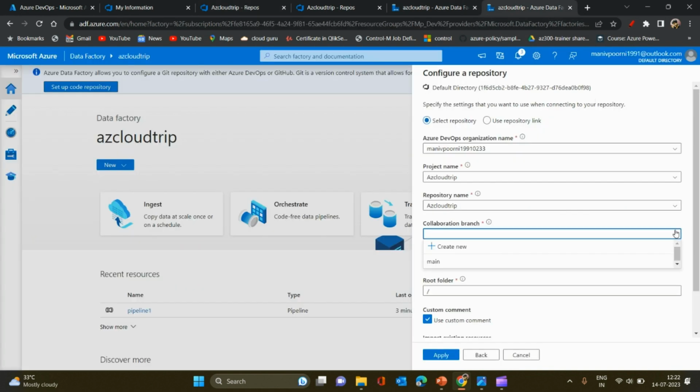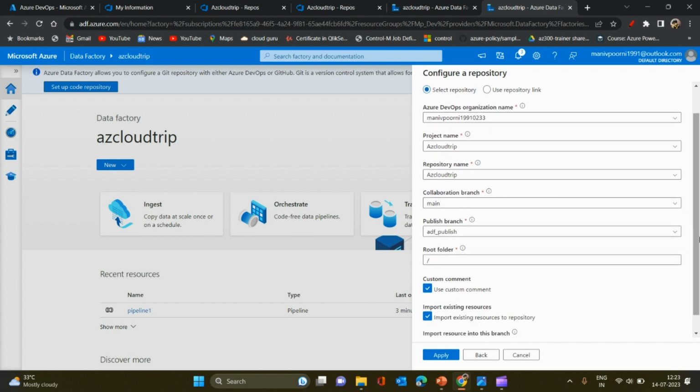So the collaboration branch is always the main branch. I will speak about what a collaboration branch is, what a publish branch is, and what a root folder is. It's simple. Suppose I have developed one pipeline today. Let's talk about the more functional side, not the technical side.